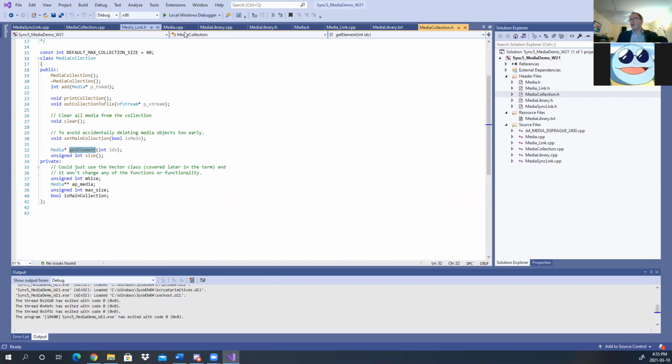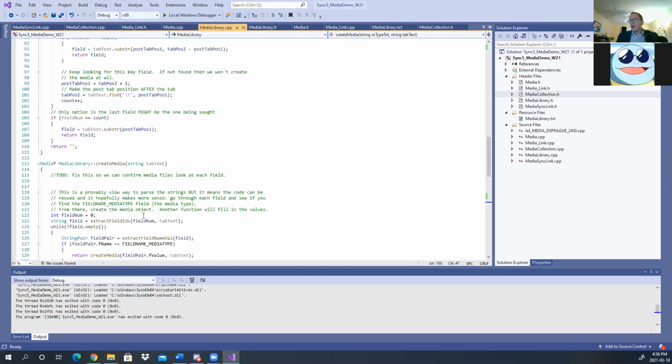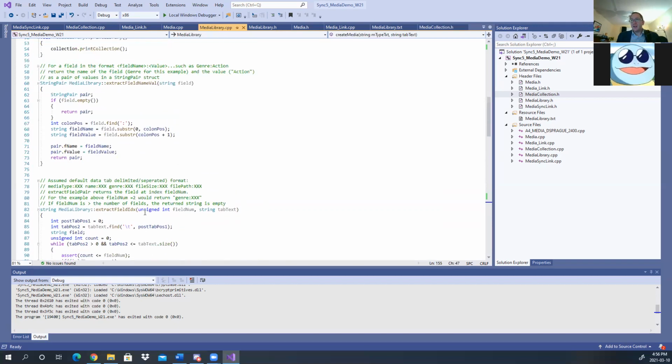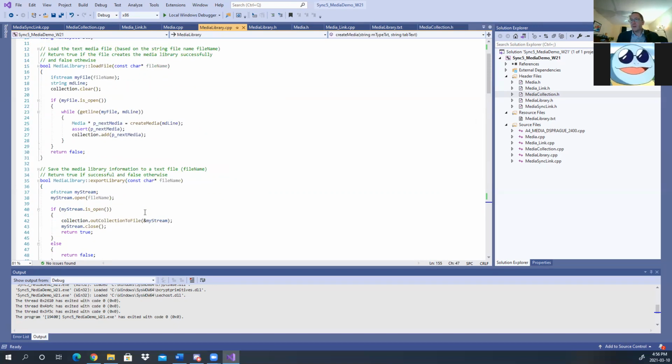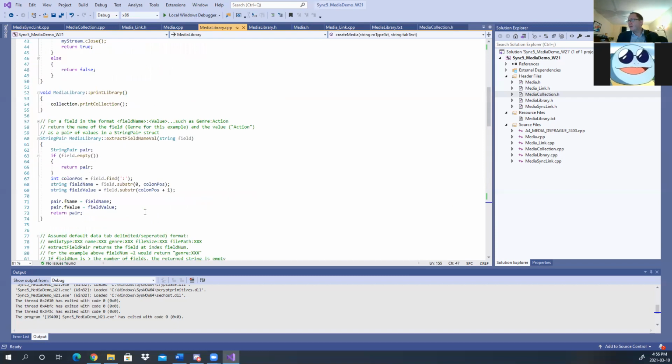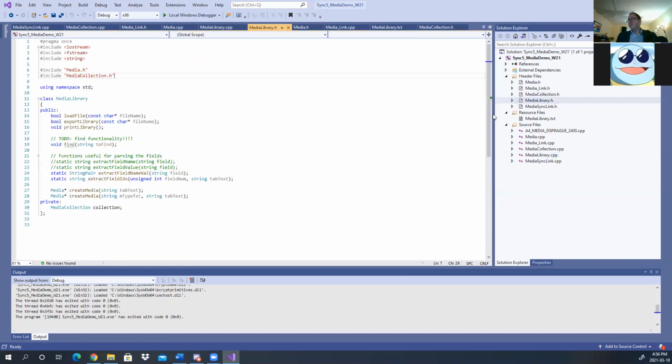So my media library, let's see, media library.cpp. Do I have find in here anywhere? Create media, that's going to create all my files. Extract field name, export the library, print the library. I think I needed find in here, right? So let's spell find in here. All right, to do: the find functionality.